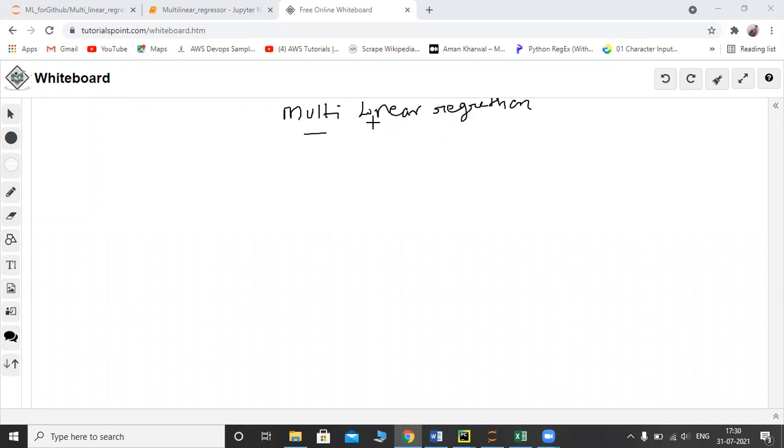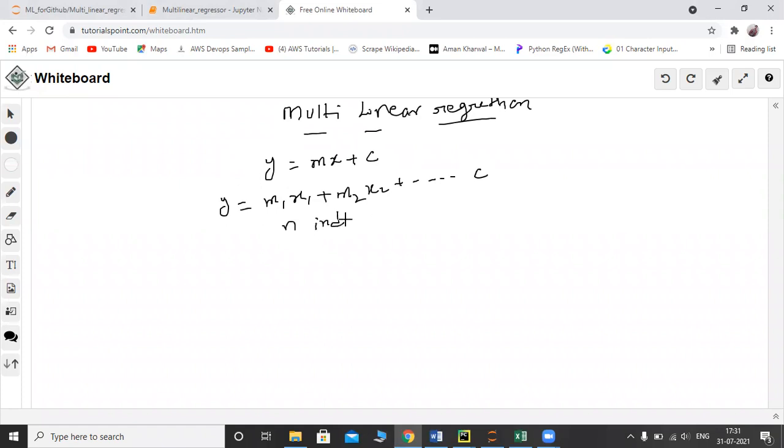Today we are taking multilinear regression. Yesterday, in our previous class, we saw simple linear regression where the equation looks like mx plus c. Now, what does multilinear regression mean? The same equation looks like this: m1 x1 plus m2 x2 plus ... plus c. It means there exist n independent variables, and c is the intercept.